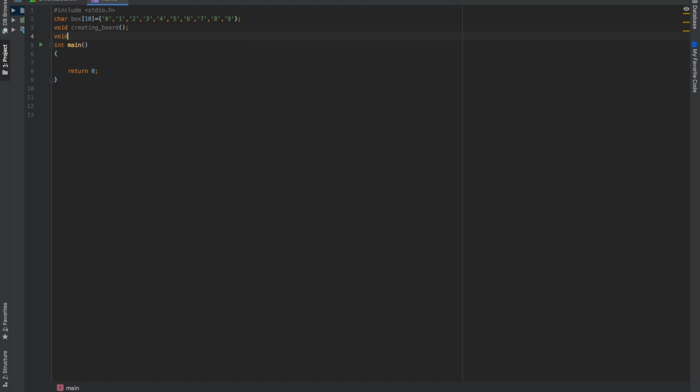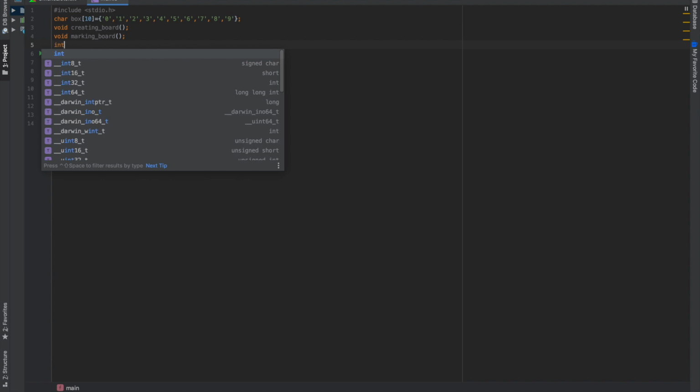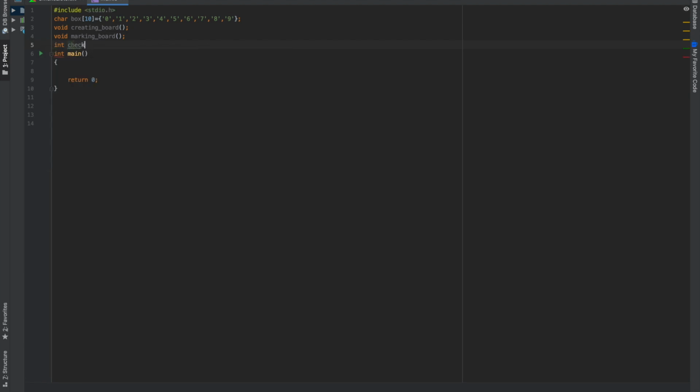It is of void type, and I'll create another function for marking the board with the signs X and O. The name of this function will be marking board, and this will also be of void type. And the last function will be of integer type for checking the winner. I'll name this function check for win, and I'll pass the parameters. Two parameters: the first parameter will be of integer type, and the second parameter will be of character type.